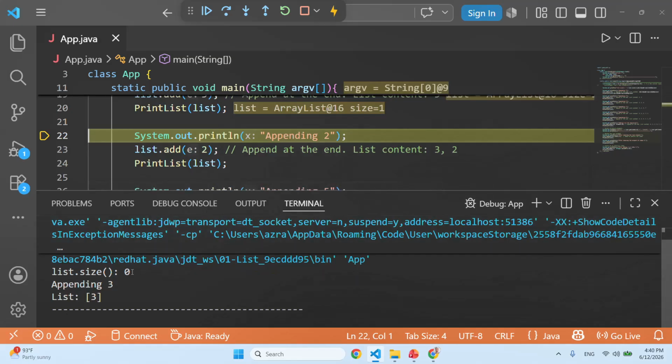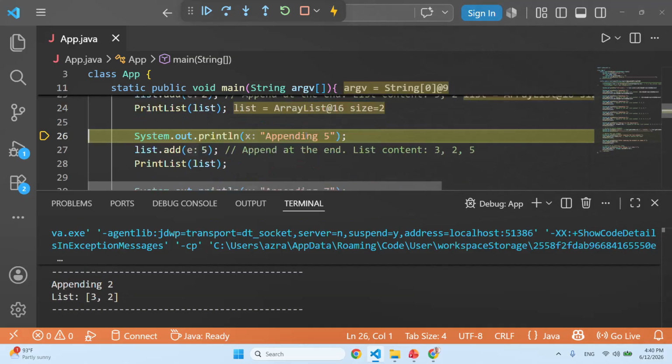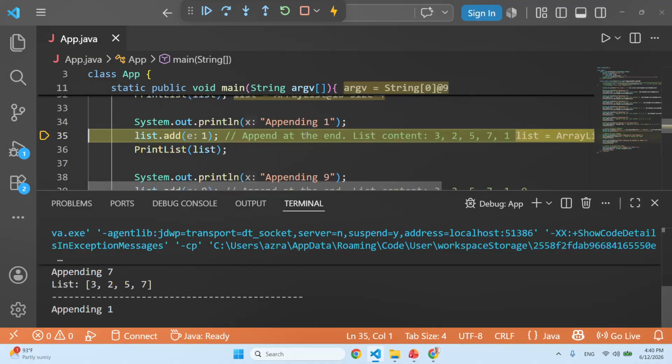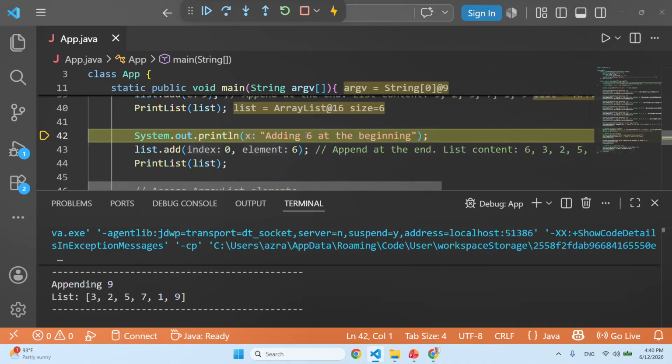Append 3 to it, and the list becomes 3, as you can see. We started with an empty list, appended 3, and the list becomes 3. Let's append 2, so the list becomes 3, 2. Let's append 5, and the list becomes 3, 2, 5. Let's append 7, and it becomes 3, 2, 5, 7. And finally, let's append 1 and 9, so the list becomes 3, 2, 5, 7, 1, and 9.